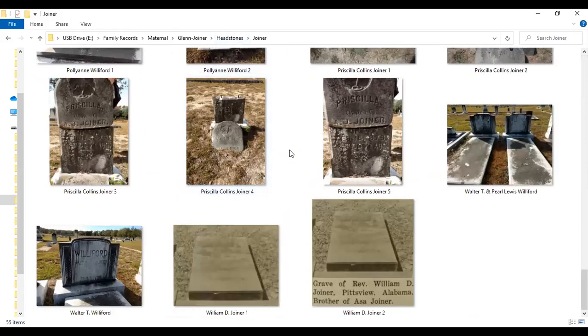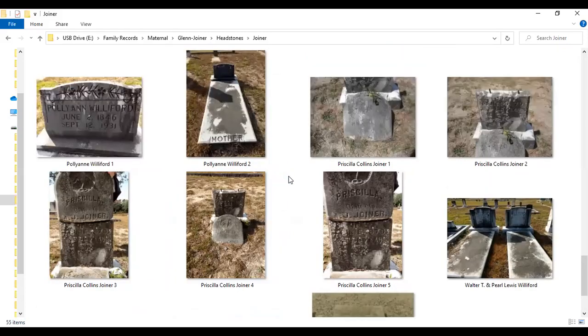And also, one thing that I have begun doing, if you notice right here, I have Priscilla Collins Joyner. This would be my 3rd great grandmother. I always like to take a picture of the headstone as it is, and then if it is broken, but it's something that can be picked up, I'll try to get the full headstone. But the reason I will take a photograph of it as is so that when I go back next time, or in case someone else is looking for it, they'll know that this is the condition that it is in.